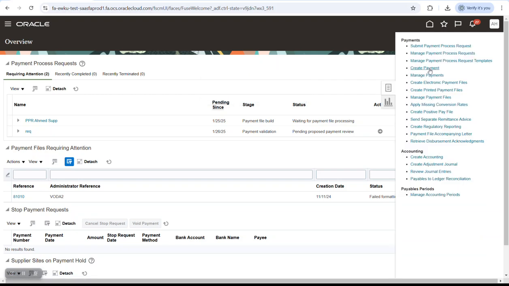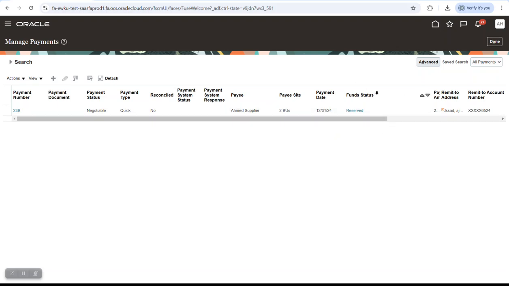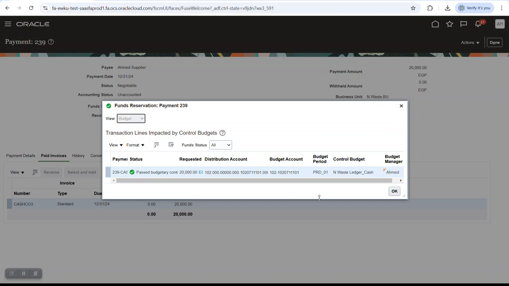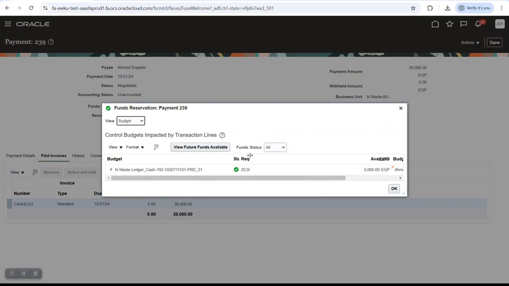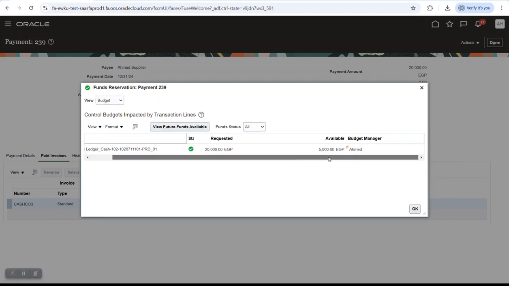Okay, manage payment, remove space, search. You will find it is reserved. Reserved means it succeeded the pass. Now come here, reserved. You will find that the budget there is always 20. You requested 20 for this payment. The available now after you requested is 5, because we uploaded 25, right? So this is the available or the current, and this is the requests.